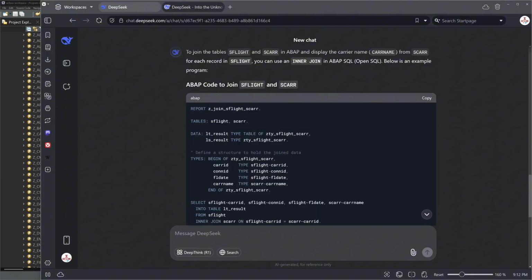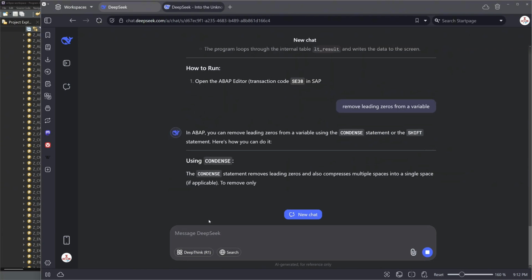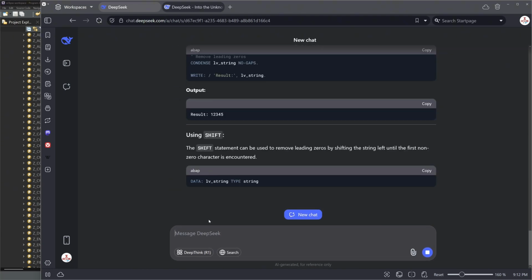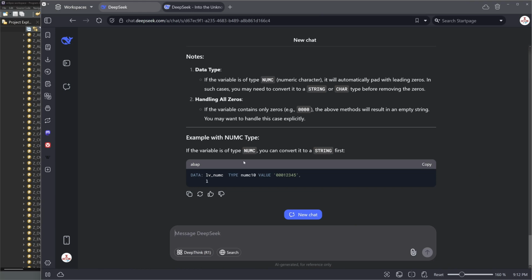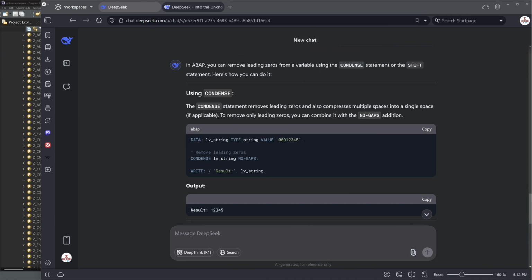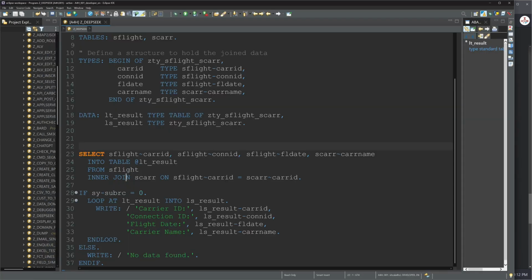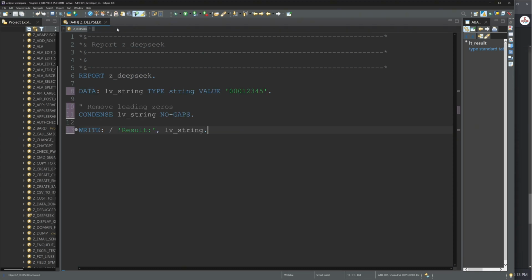Okay, the next question I want to ask is, how to remove leading zeros in a variable. There are different ways to do this. Okay, first the condense statement, second the shift. Okay, the stop was a little bit too early. Here the condense, I think that will not work because the zero in the string is also a sign, but let's check it. Okay, we activate and run the code.